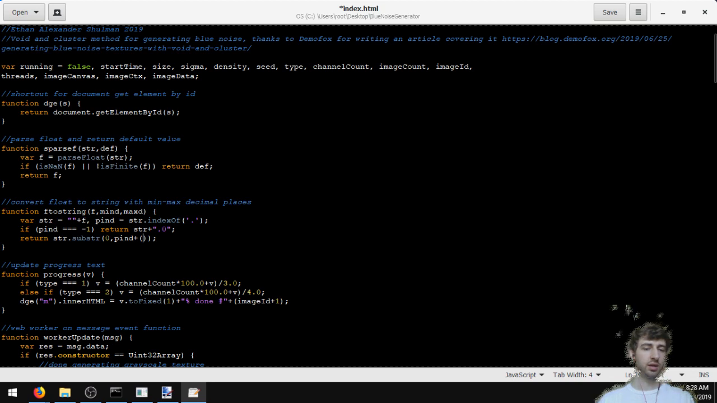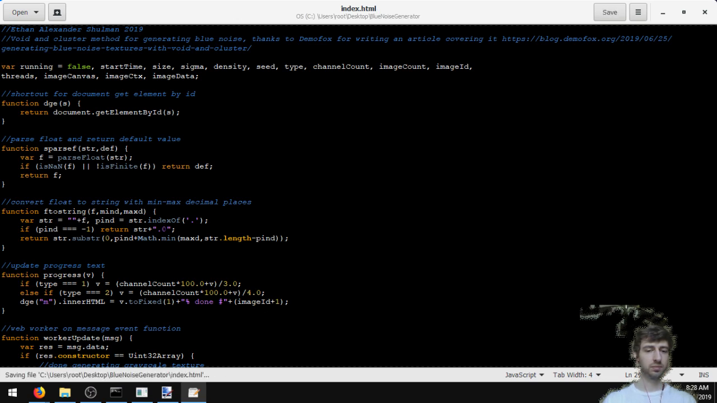So I think, so that's the offset relative to the dot, so I need that plus 1, I think. And then here is going to be string.length minus decimal index. Max that or min that at the max decimals. It's going to be no min decimal places.